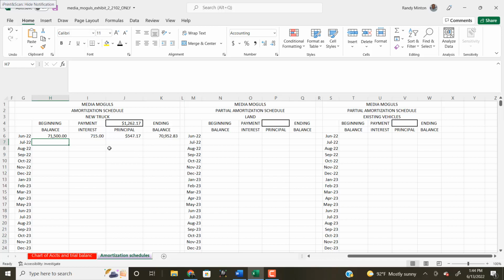Okay? Now, what I want to do here is, because I've got an amortization schedule to do for all of these items, you're going to have to make the ending balance the next month's beginning balance. So I can just put equal, point to this number, and go. Now what I can do is grab these three numbers and bring them down.